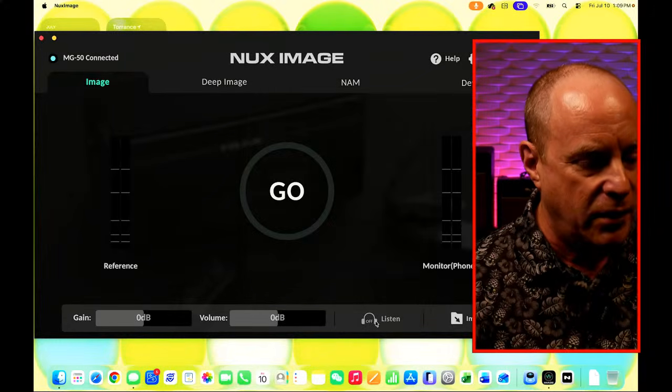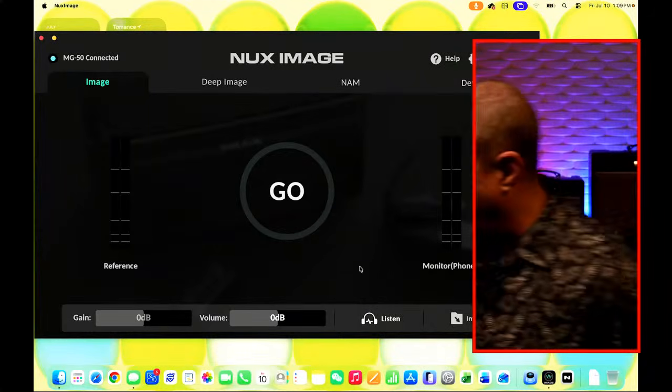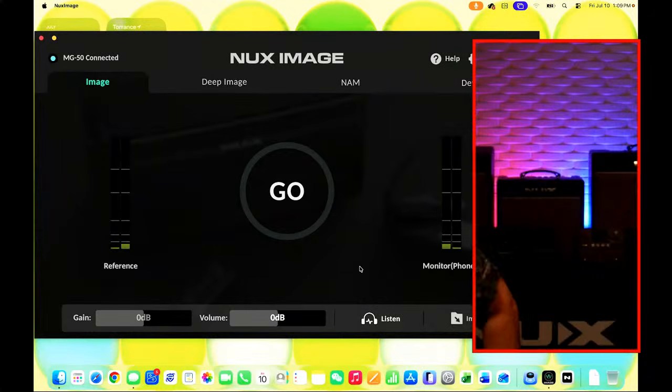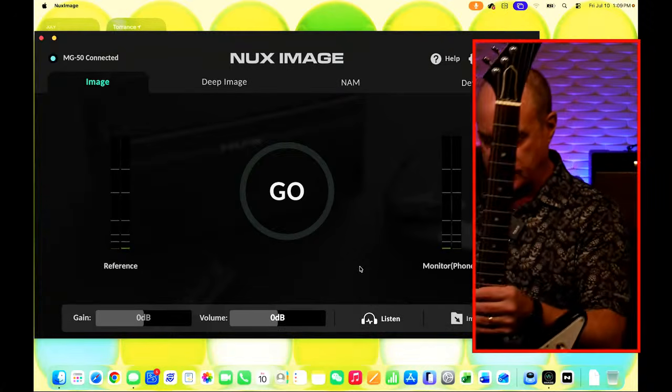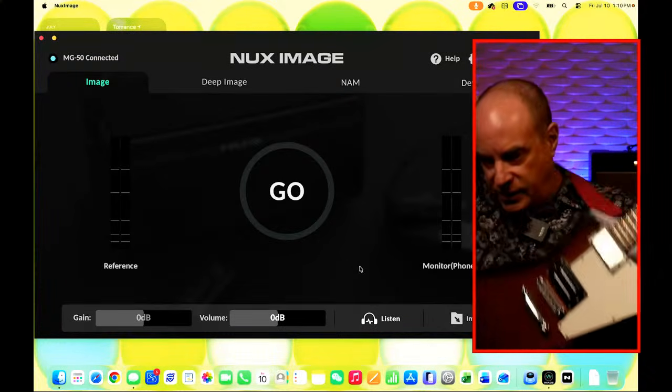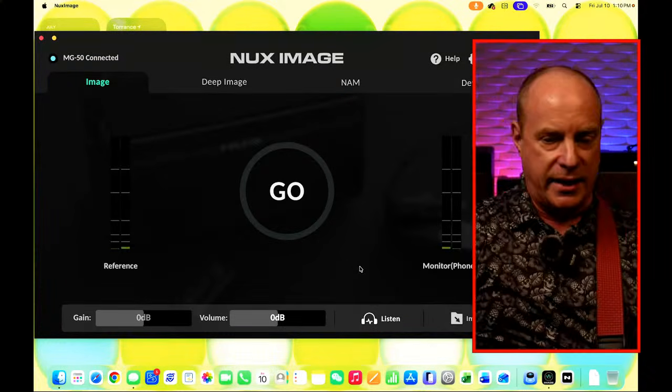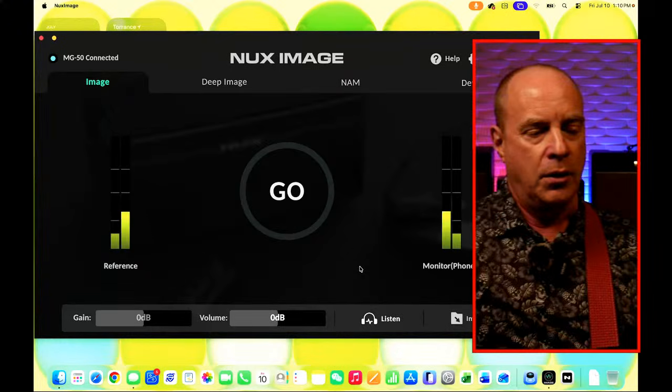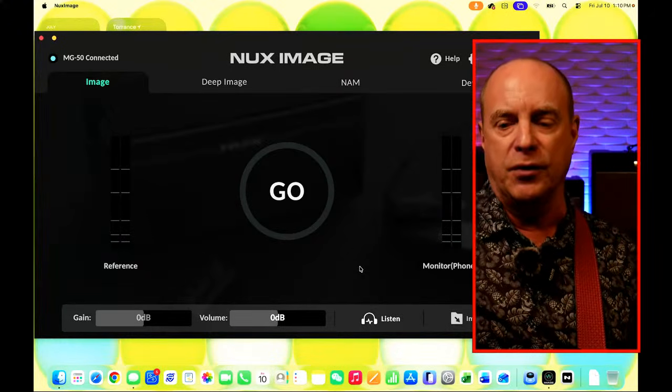So from there, if you click on listen and you strum your guitar, now you can hear and see that something's going on there. So I'll just go ahead and throw on my guitar here just to make sure that we take care of the full enchilada, that we cover everything. So most importantly, what you want to do first is make sure that you set your levels appropriately.